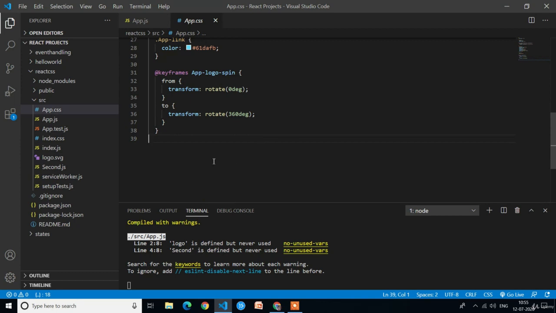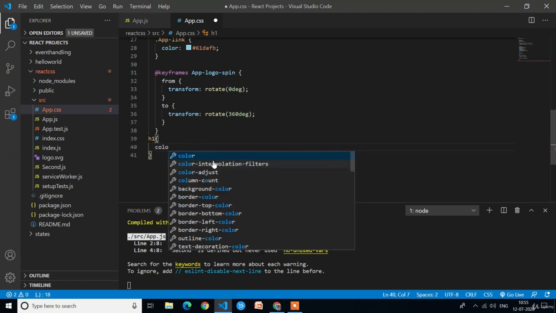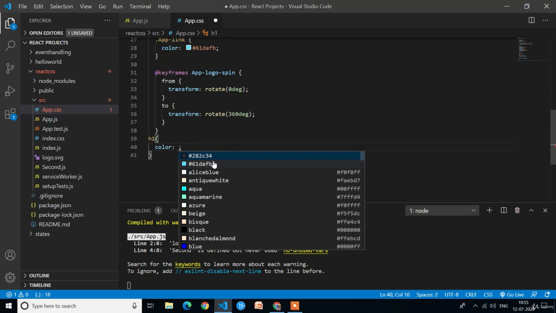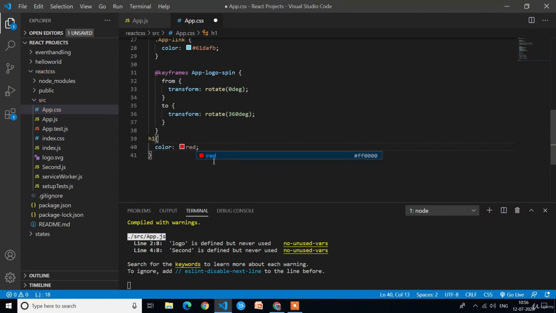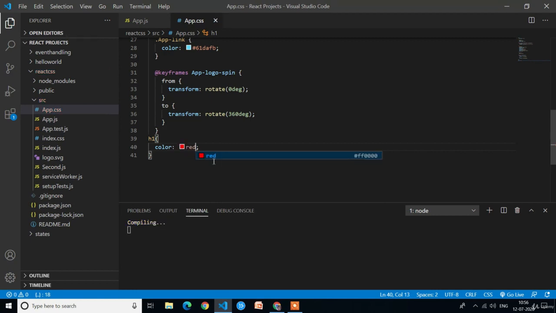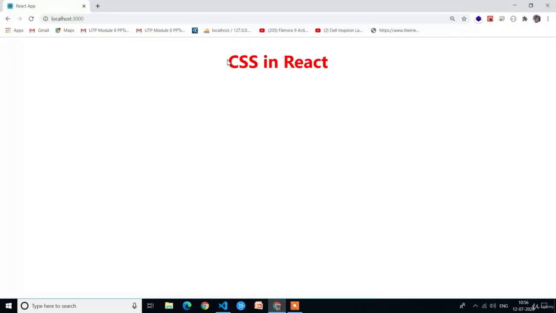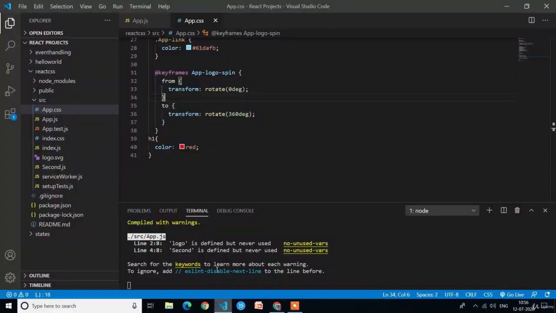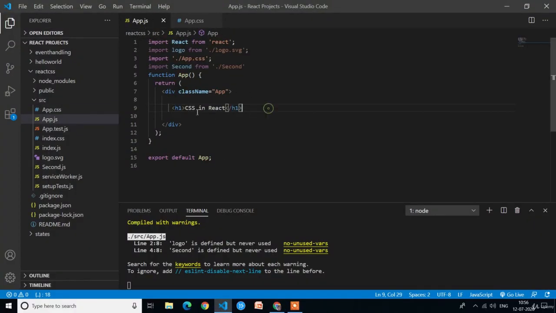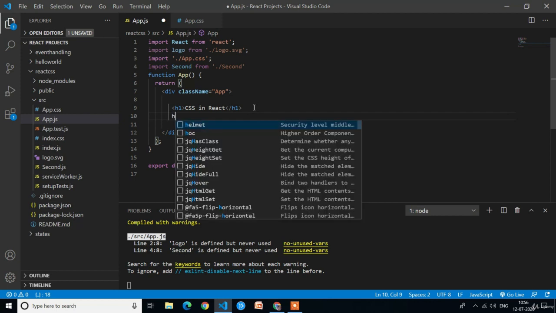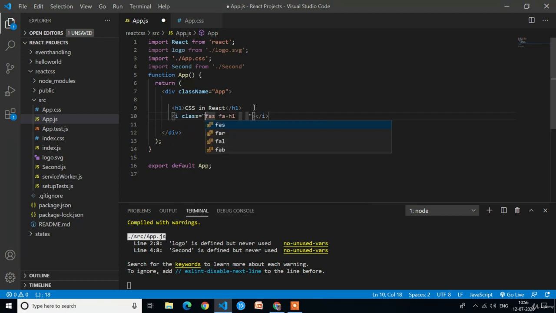First I will create the h1 rule and set the color to red. The default color for h1 text is black. Now we are changing the color from black to red. So now I will press Ctrl S. Now let's see the output. Here you can see the color is changed from black to red. If you observe App.js, there is only one h1 text, that is CSS in React. If you want to add one more h1 text, you can add it, and that color will also be changed to red.